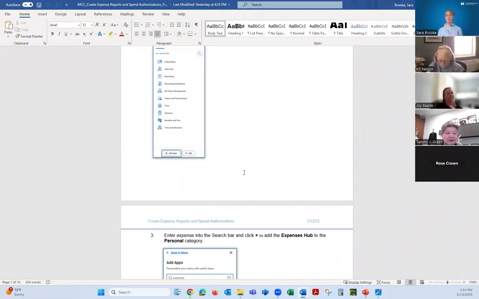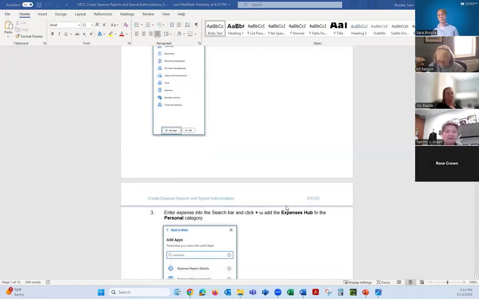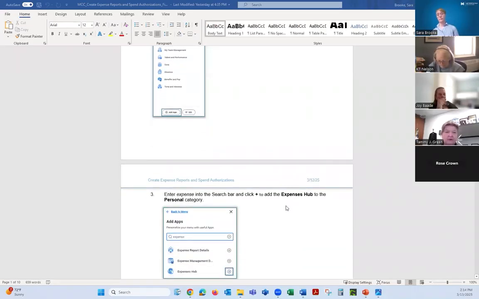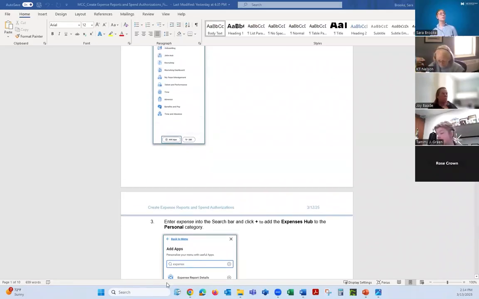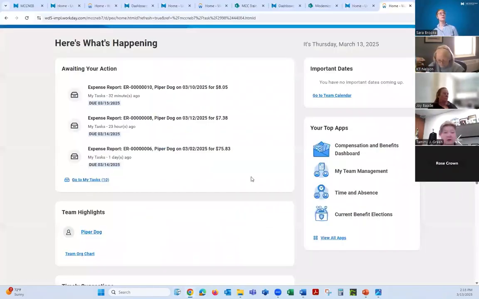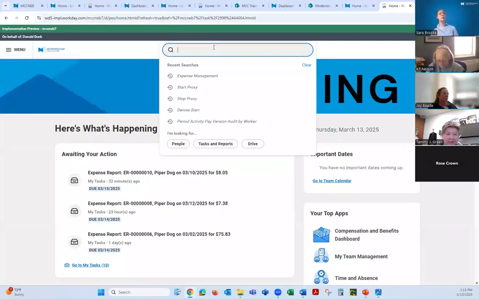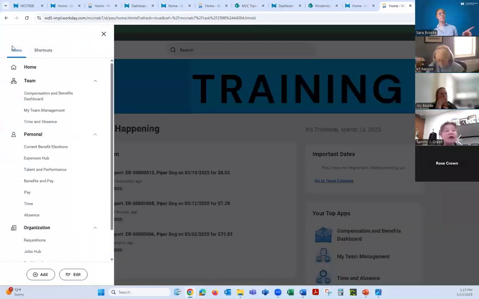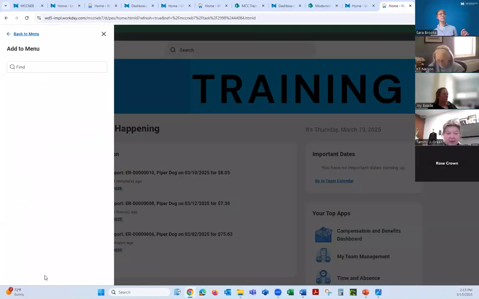Yes, it does. One thing I want to note is, I'm assuming the go live will have those drop downs, but right now they do not exist on mine. So I have to go to find and then type in spend authorization, create spend. I have to type in what I'm looking for. I don't have a drop down there in the menu. Okay. When you go to add, click your add button. Yep. Okay, so that's what I get to.